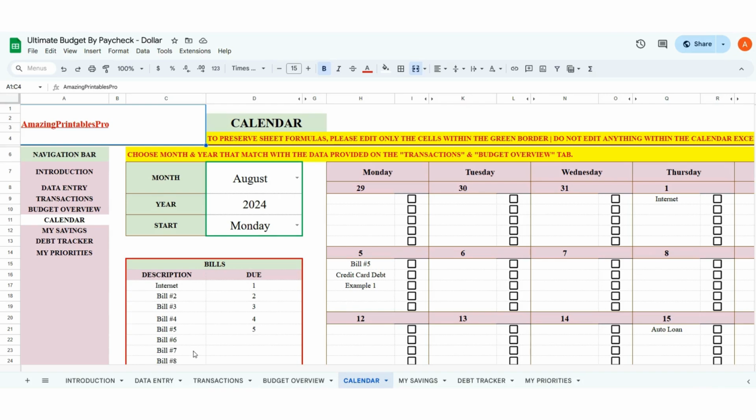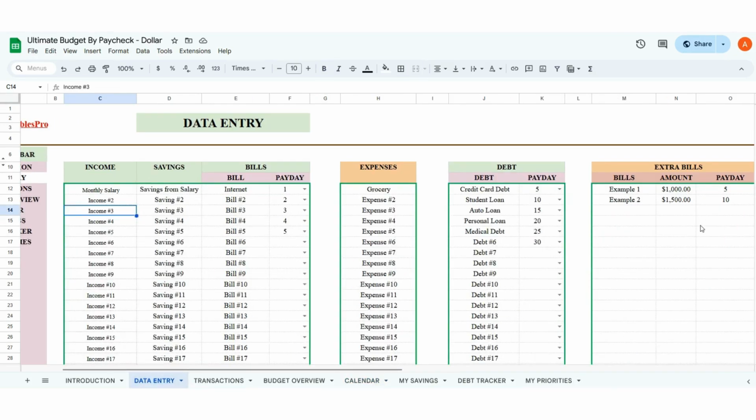How? Let's go to our data entry tab. One of the most common bills is internet, and let's say you have to pay the internet on the first day of the month and you have assigned it on the data entry tab.